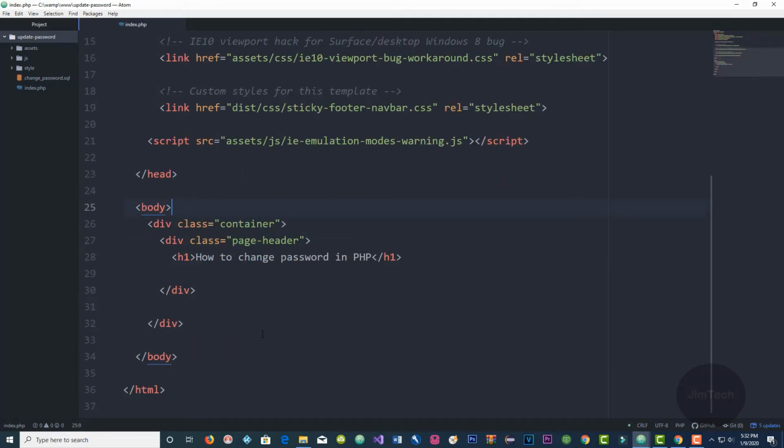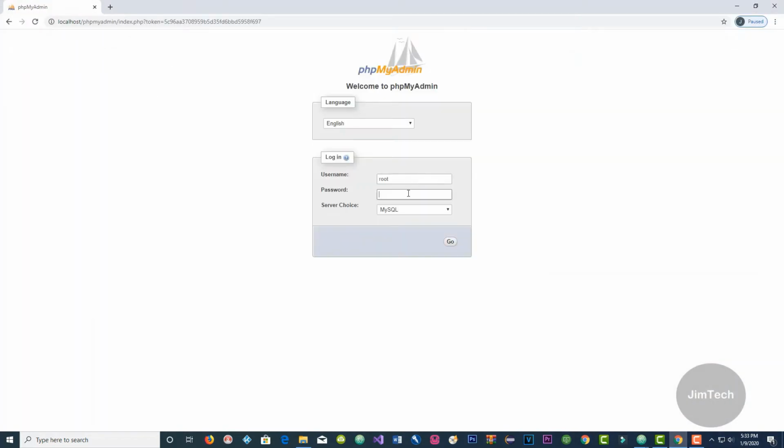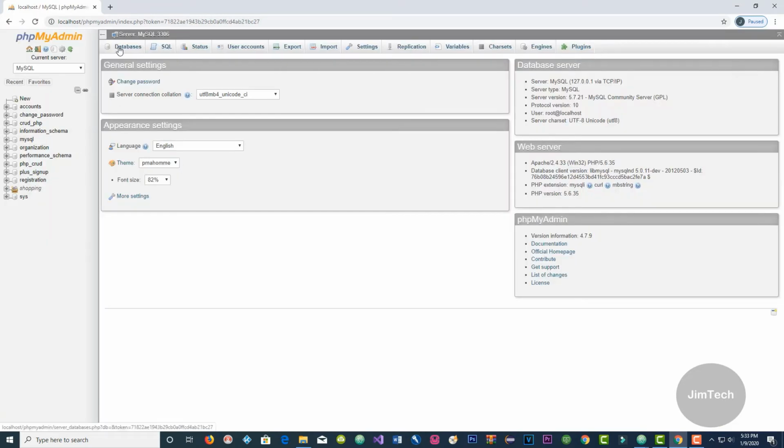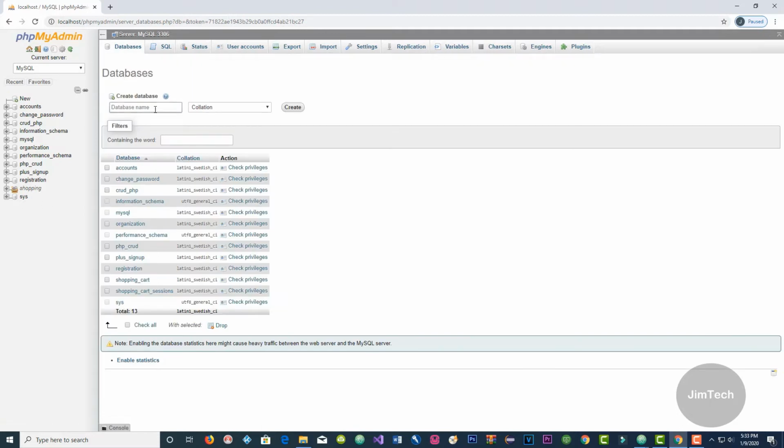Okay, now let's continue. Okay guys, as we reach here, let's go to our browser. Click on the go button. Okay, let's create our database. Go to database. Let's call it update password. Okay, this is how I call it, update password, and then click create.